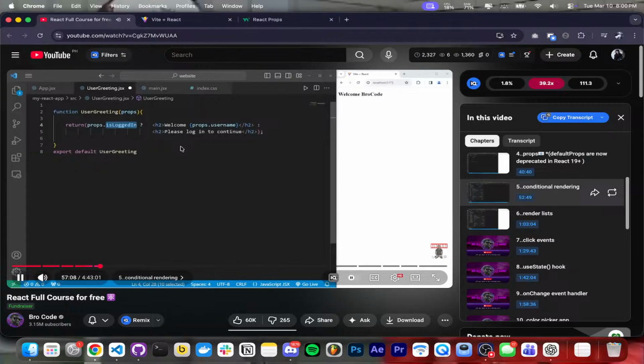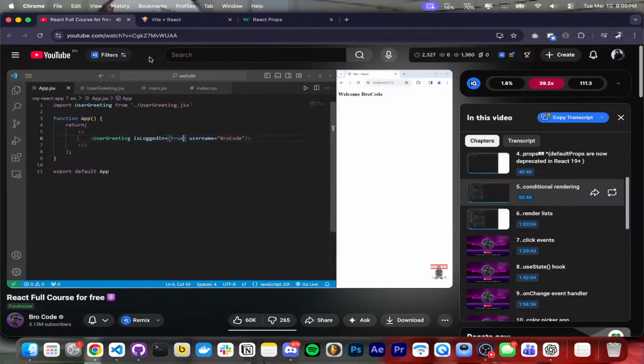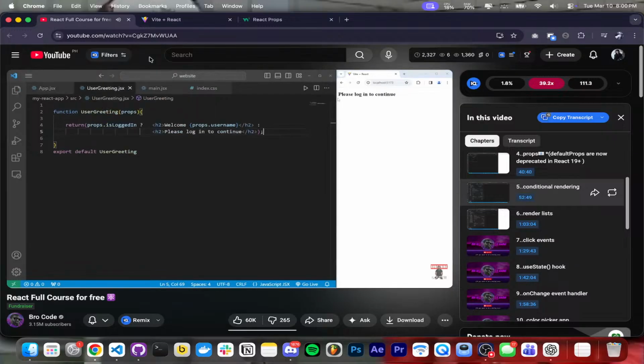If isLoggedIn is true, return this h2 element. If not, return this h2 element. Currently we're logged in. That is true. If I set this to be false, well then we get that login prompt: please log in to continue. You'll more commonly see people use ternary operators rather than if-else statements, just because they're more concise.